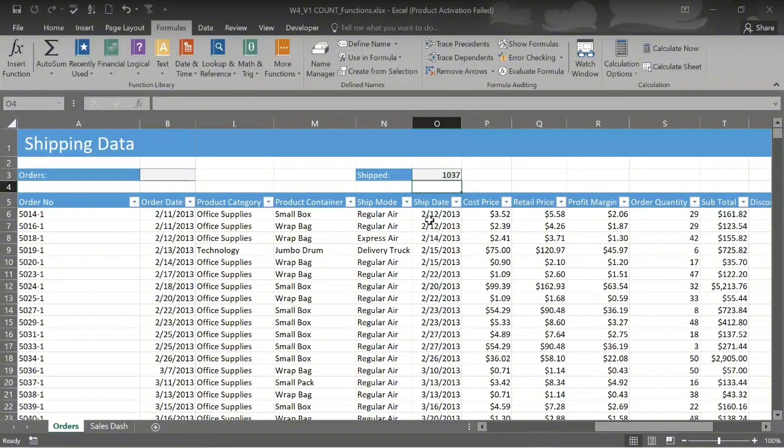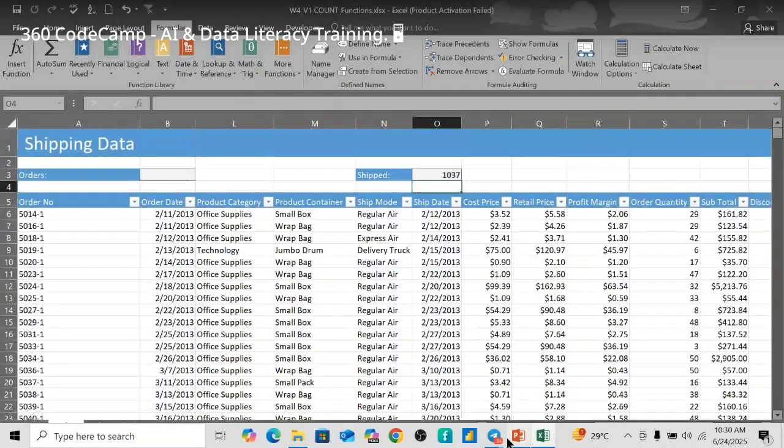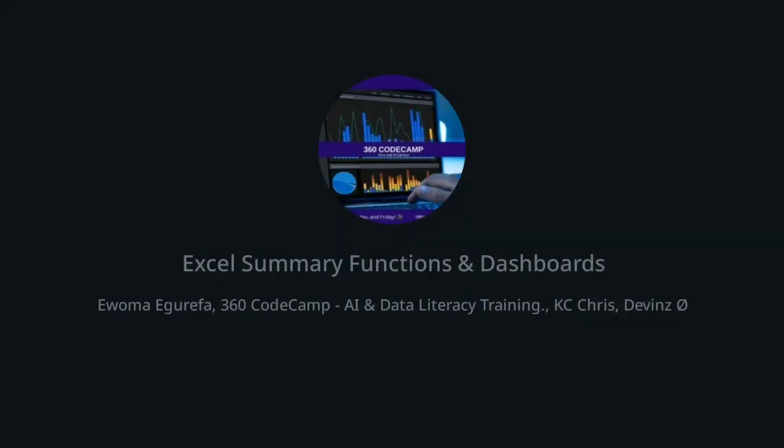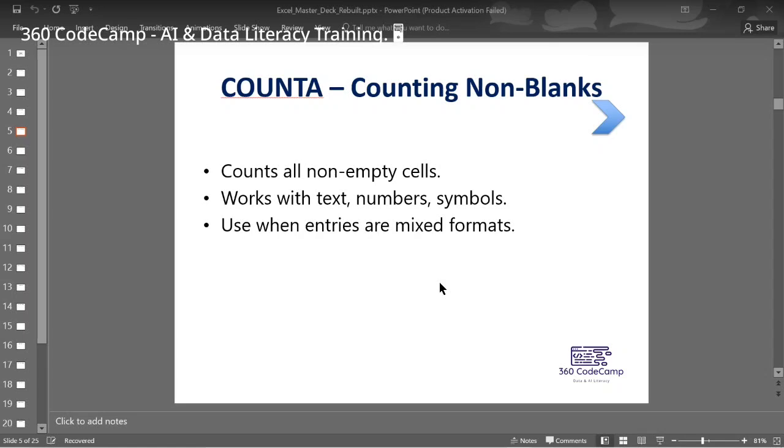Okay, so let's begin. The counter function is the next function that we will discuss. We have prepared the named ranges, we have used the count function, and now the counter function. This counter function counts all non-empty cells. It works with text, numbers, and symbols. So when you have these mixed up in your column, you use counter instead of count.